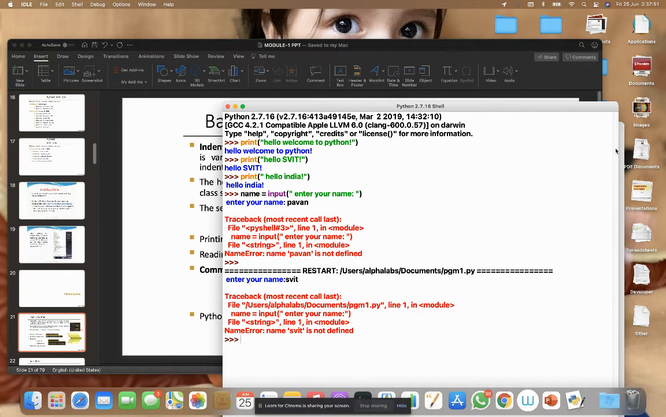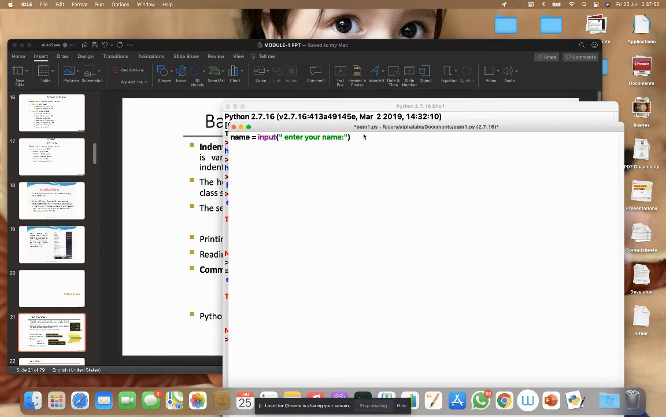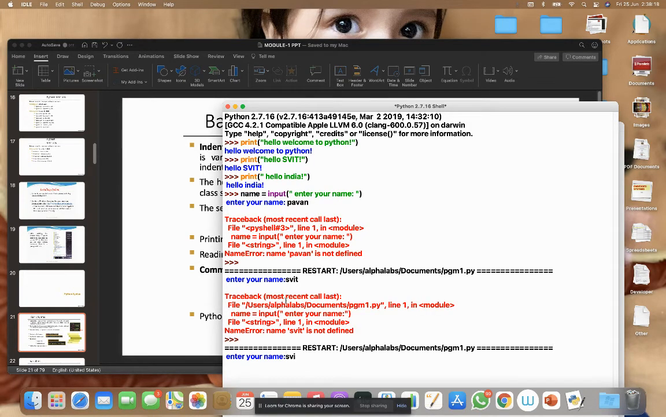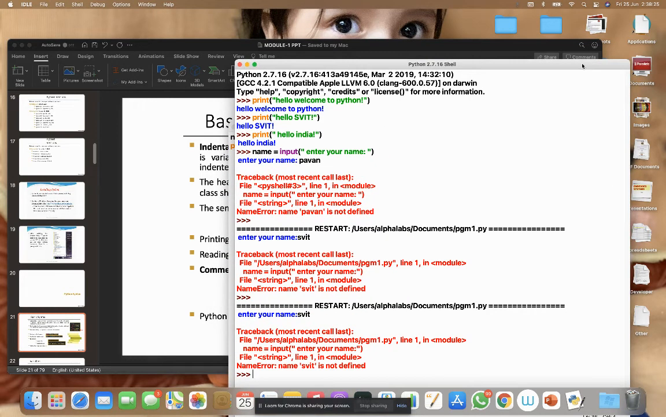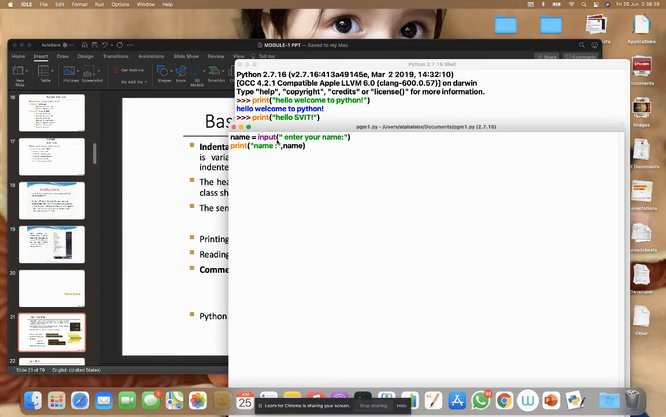Okay, so this is how you can do it. Then what you can add here is print name, colon, passing the parameter name. Okay, save, go to run. So let's see, here I'll just type SVIT, press enter. Okay, this is how you can take an input. In coming classes, in coming videos, I will show you a lot of stuff with inputting data, and without error you are going to get your results.